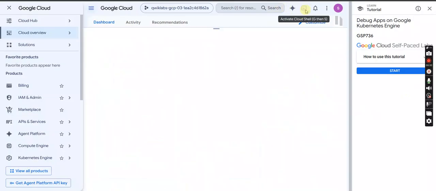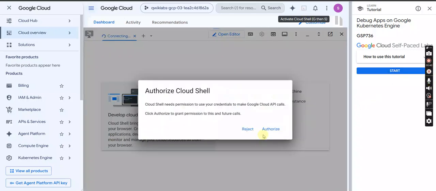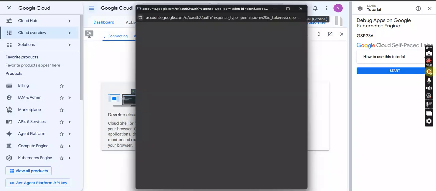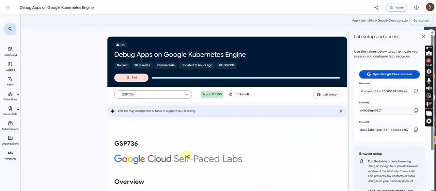Now click on activate the Cloud Shell. Okay. Click on continue. Authorize. Now it's simple. Just go back to our lab.